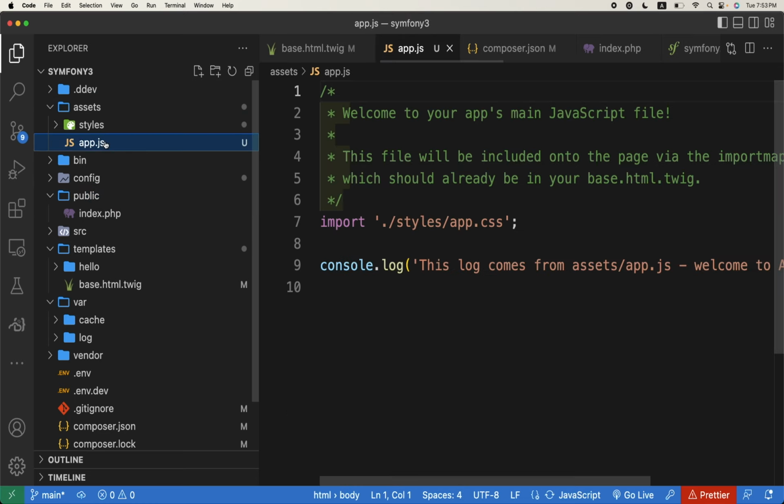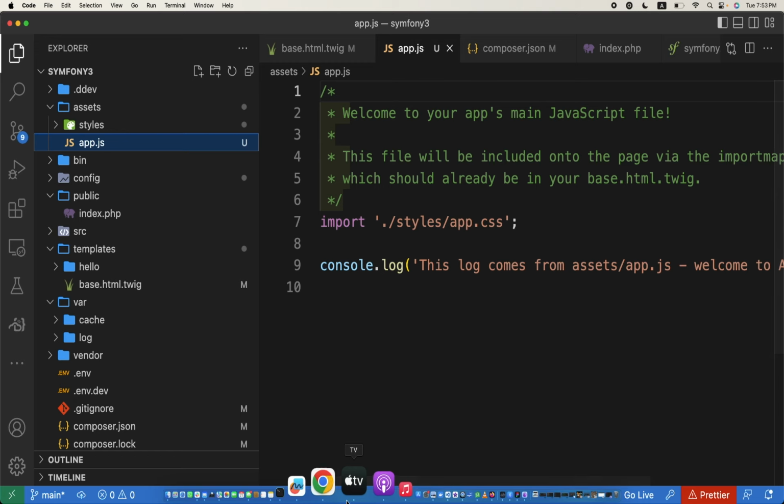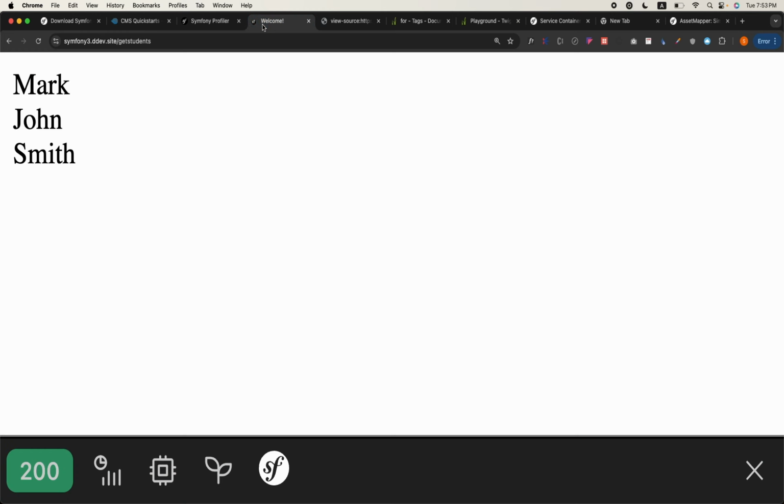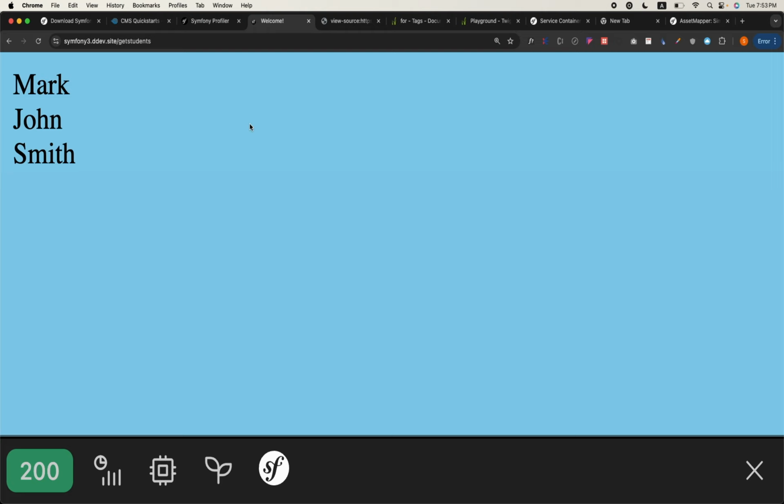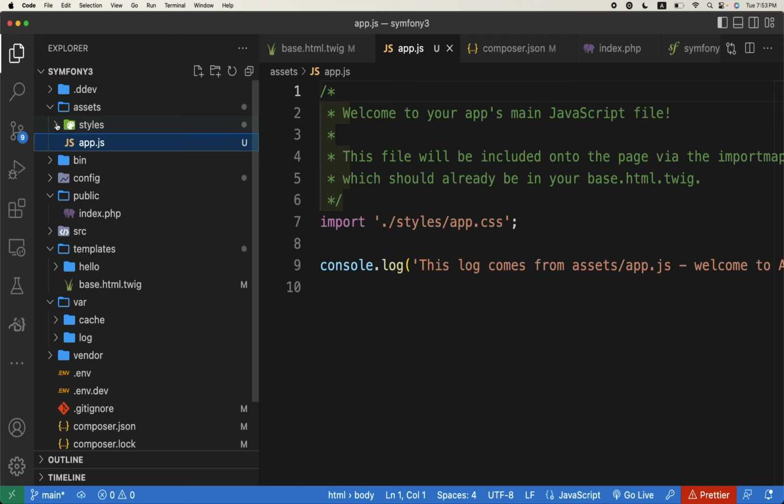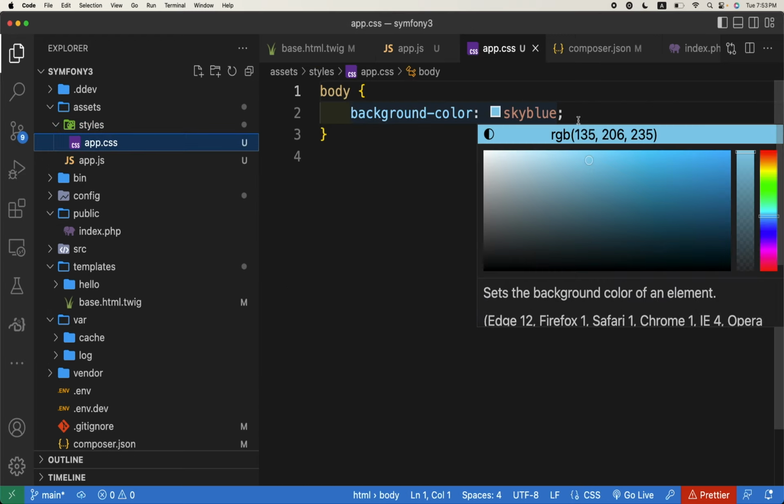So if you open the app.js file, it imports the app.css file, and it has a console.log also. If I refresh this page for now, you can see the color has changed. Why? Because if I come to styles, app.css, the background color is sky blue.